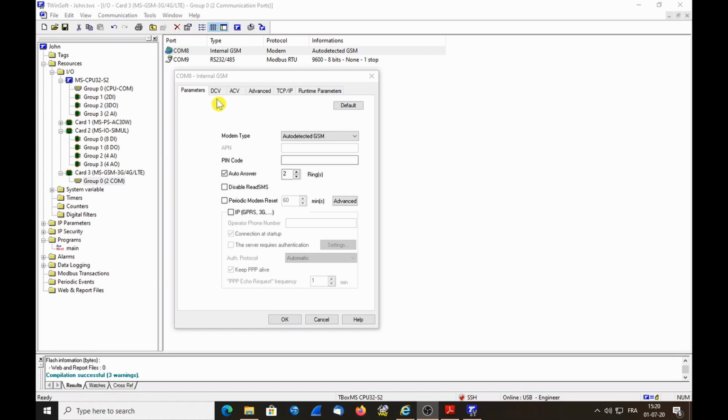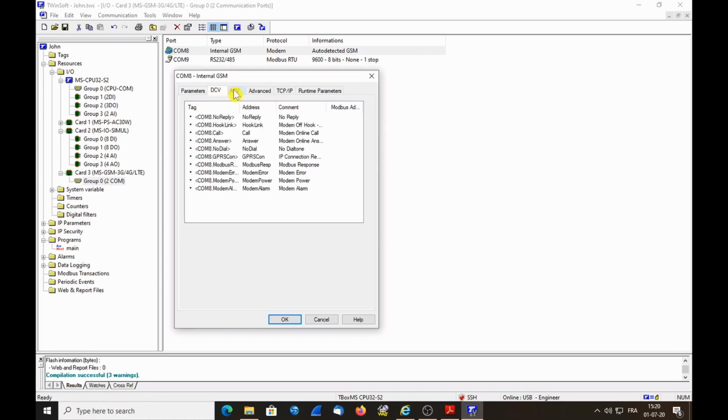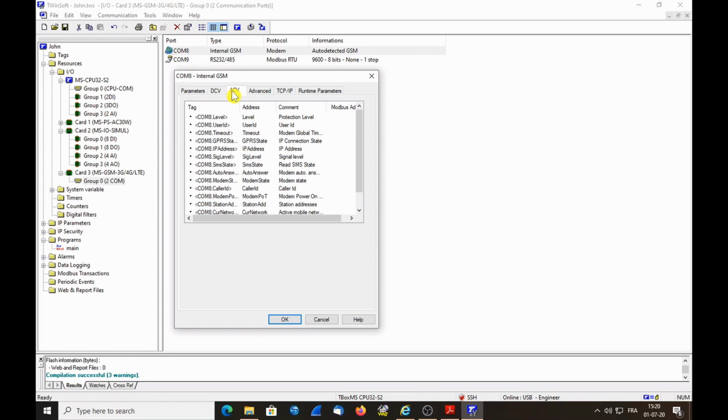Now, for each communication port, we provide 2 tabs that allow you to monitor and control this communication port. And for the GSM, it's very important that we can monitor the quality of the GSM, and we can monitor the connection of the GSM.